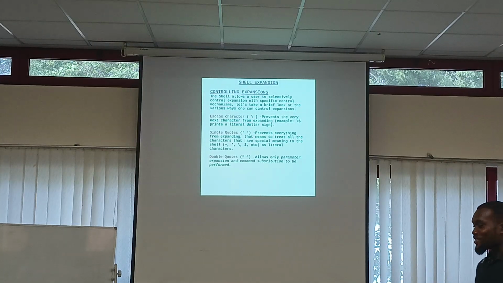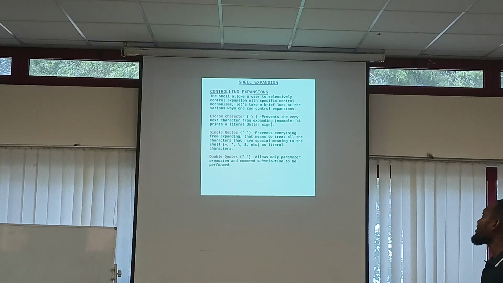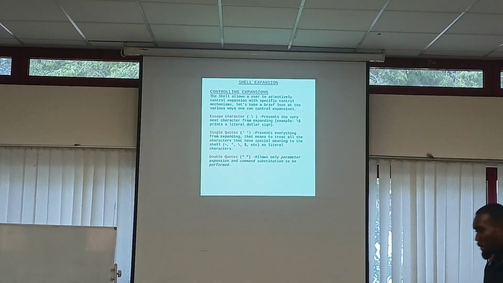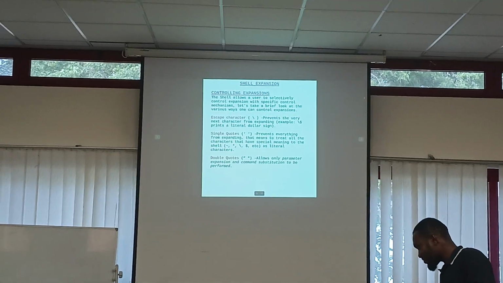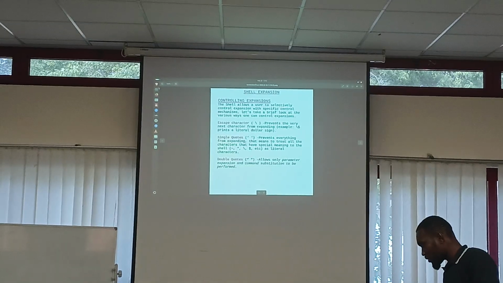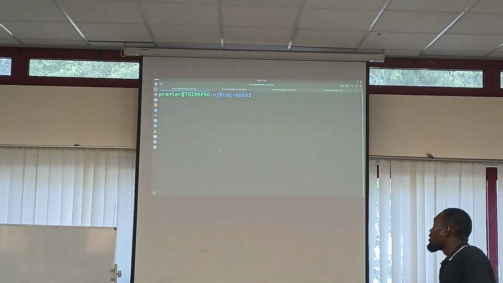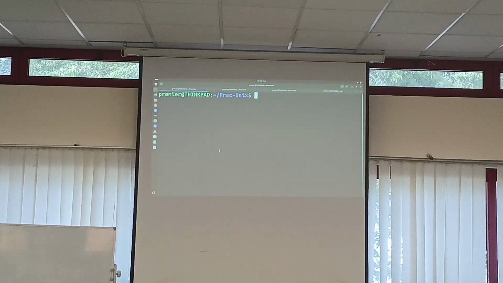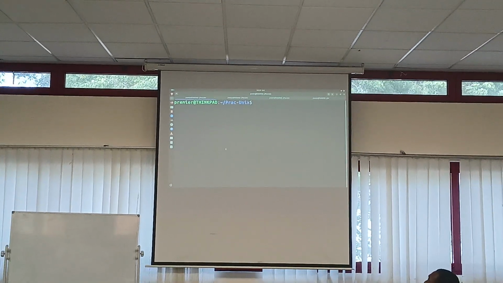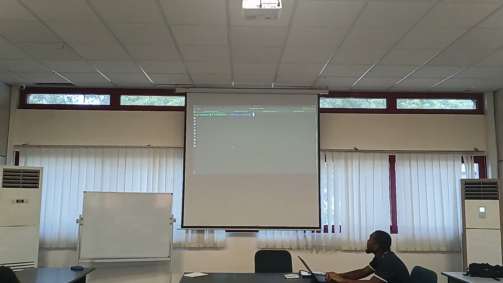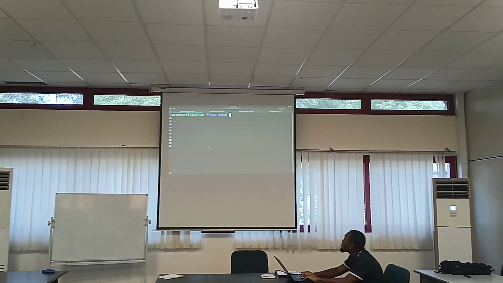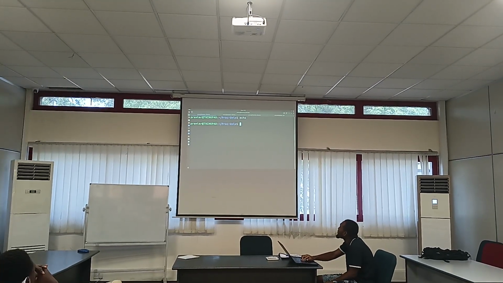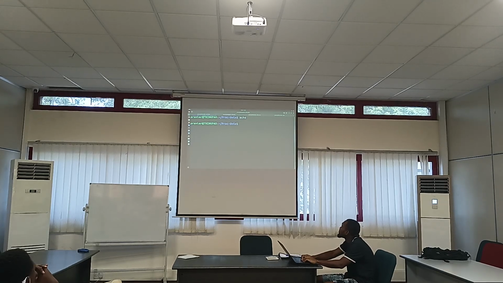So now we need to get into the practical part and see how we could put this to practical use. Since we'll be looking at expansions, we'll try all these examples, the various types of expansions, with just one command, and that's the echo command. What echo does is it prints its standard input and displays it on the screen.